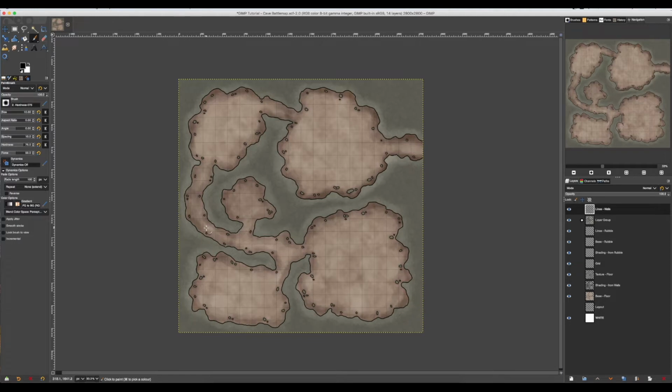I've got links below in the description to parts 1, 2, and 3 of this series. Those parts collectively cover how to start from complete scratch and work your way up to getting a map that looks like what you see in front of you here.